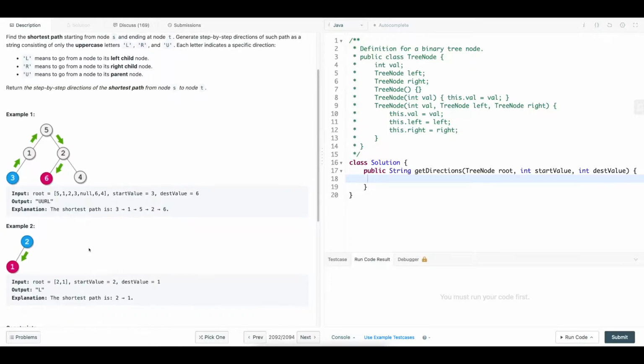Right, so let's look at the next one. Here it's just a small tree with just 2 nodes, and we've been asked to start from 2 and go to 1. So that is just left.